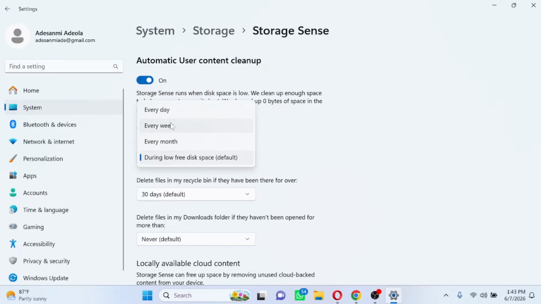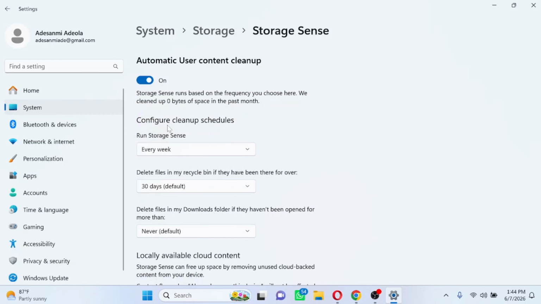We have 4 options here. Every day: from my own point of view, or from my experience, your computer will not get enough junk files per day. Then every week: your computer may get a lot of junk files every week if you are the type that uses your computer regularly. And if you are not the type, then it will not get enough junk files, or every month. So my recommendation here is to use every week. I clean my computer every week. This system cleans my computer for me every week.